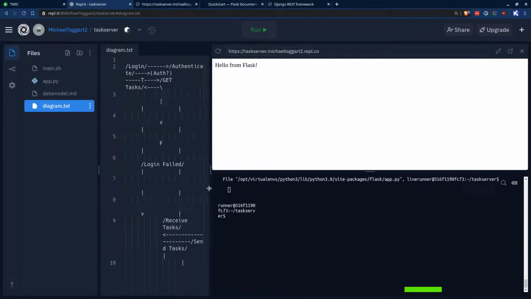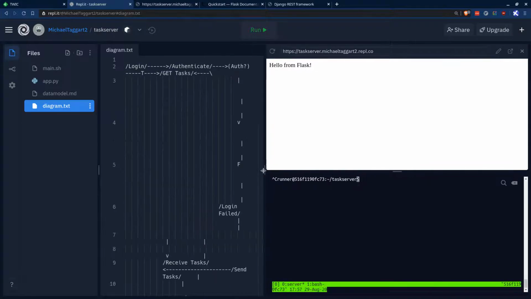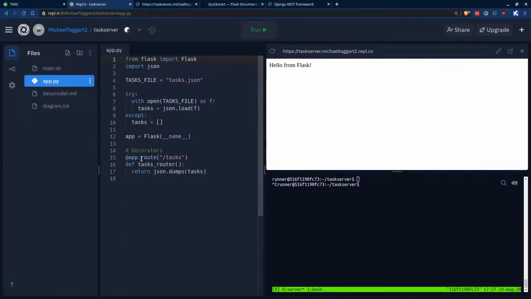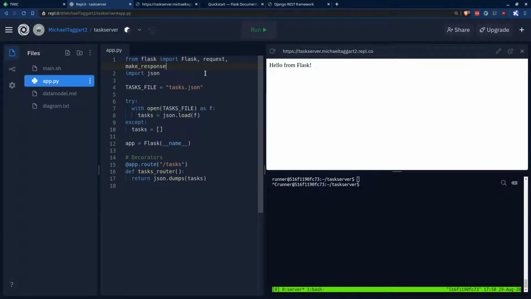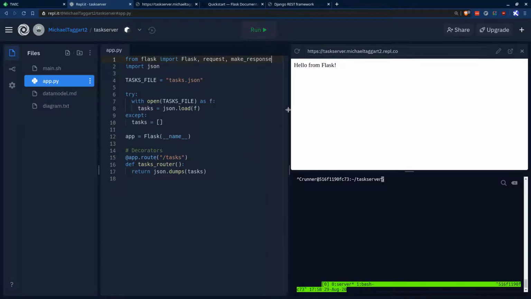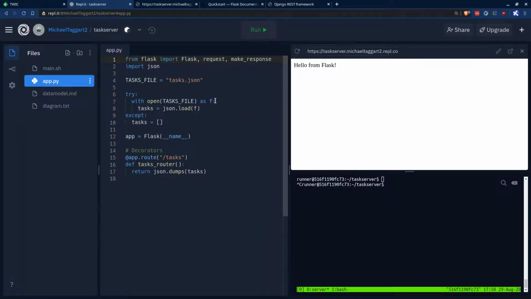So to handle that, we are going to have to write a handler for not just a GET request here, but a POST request. To do that, we're going to have to import a couple of other things from Flask, not just the Flask main class, but also a few helper functions, including request and make response. These are going to be handy when we actually go and send responses appropriately.